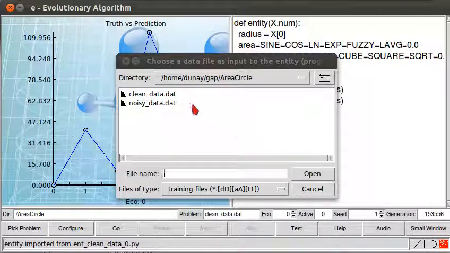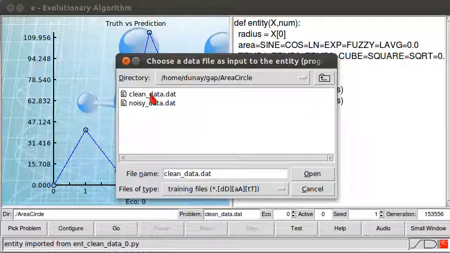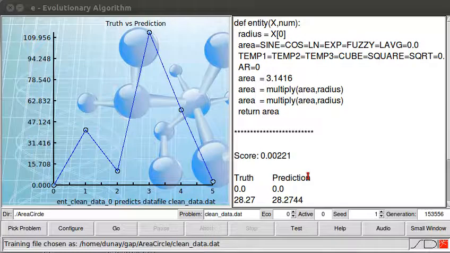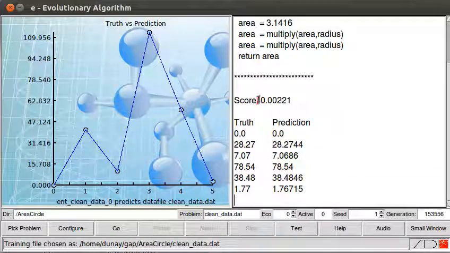Now let's choose our original data set, cleandata.dat. As we can see from the low error and good predictions, this program does a marvelous job of predicting data in the set from which it was evolved. All the predictions are accurate to at least 2 decimal points. That was the accuracy of the training data set itself.